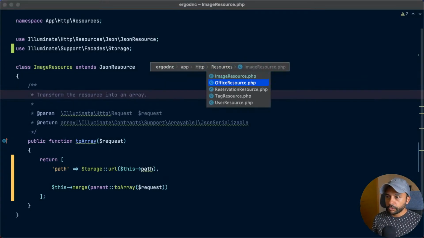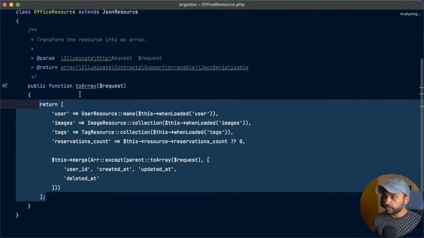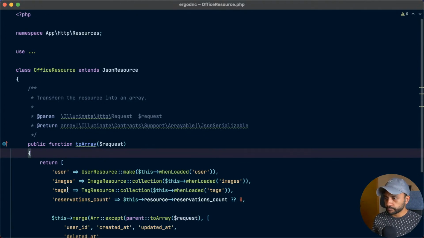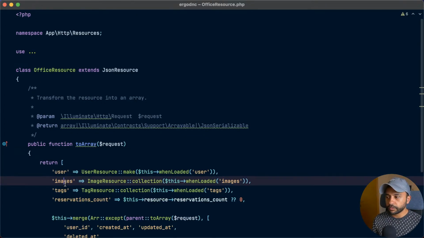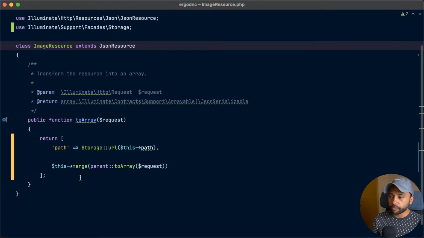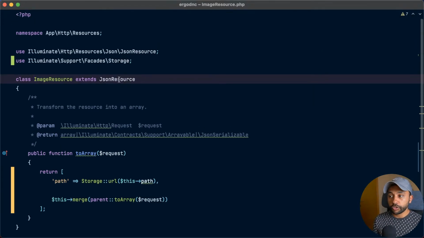And the image resource is returned because inside the office resource, when we are displaying images, we are not displaying images from the Eloquent model. We are wrapping them inside the image resource collection, and that allows us to use the JSON resources feature of Laravel to do a lot of things.